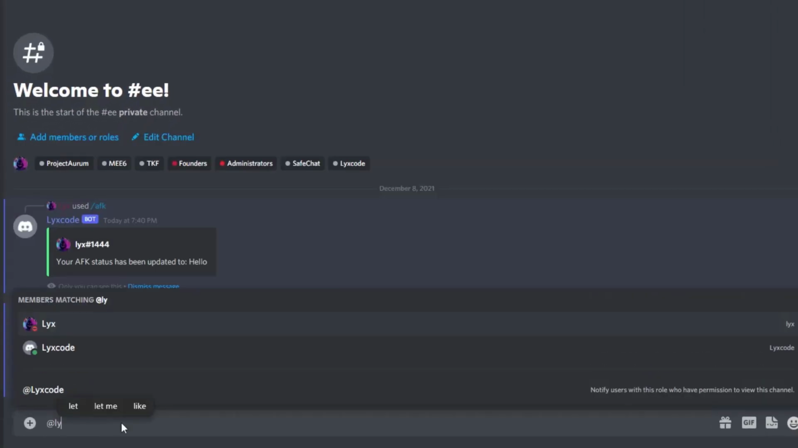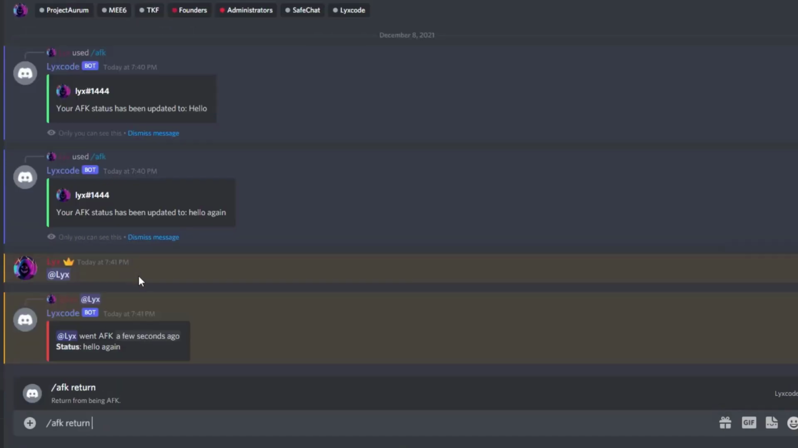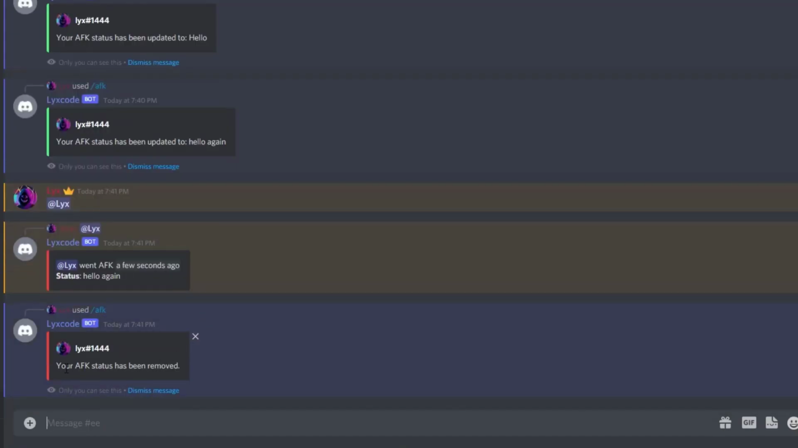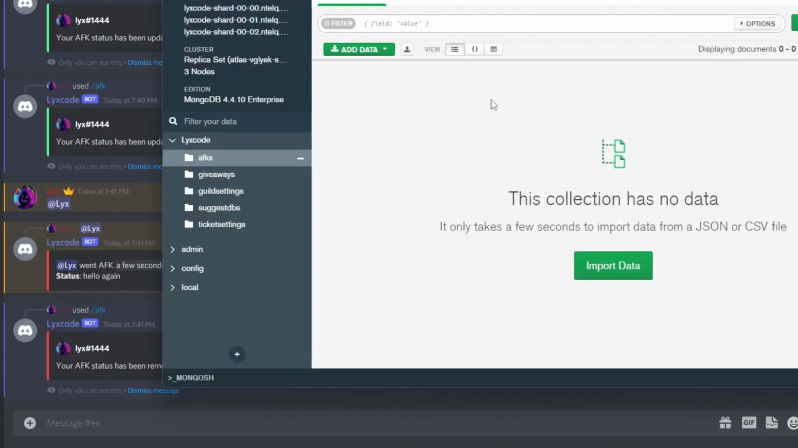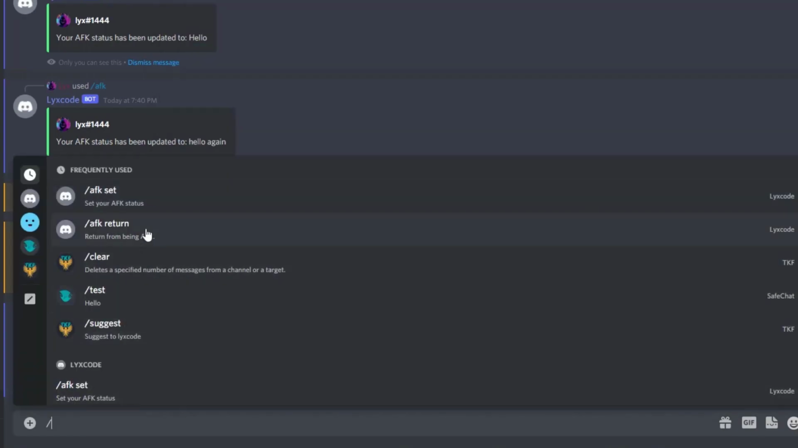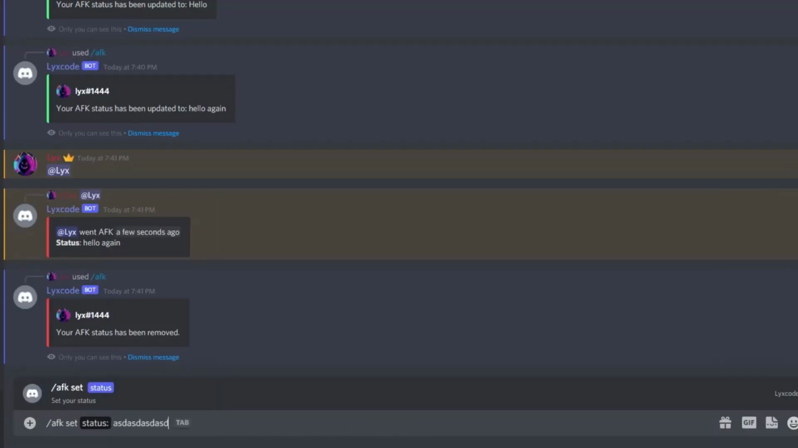Now if I try to tag myself, Lex, like the bot will automatically respond to me, went AFK a few seconds ago, and this is gonna automatically change. So after 3 minutes, it's gonna say 3 minutes ago, and status hello again. Alright, so now if I type /AFK return, it's gonna say your AFK status has been removed, and if I go to the database, like you see, it's gonna be removed. So let's set again, or actually, yeah, let's do that, whatever.